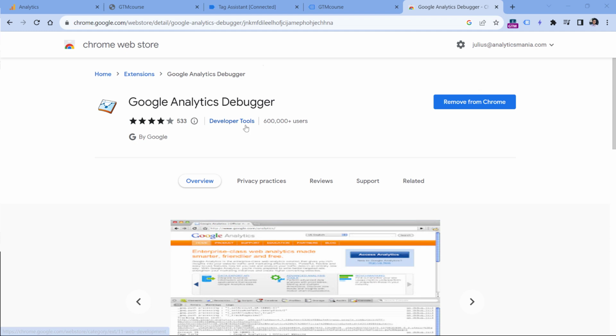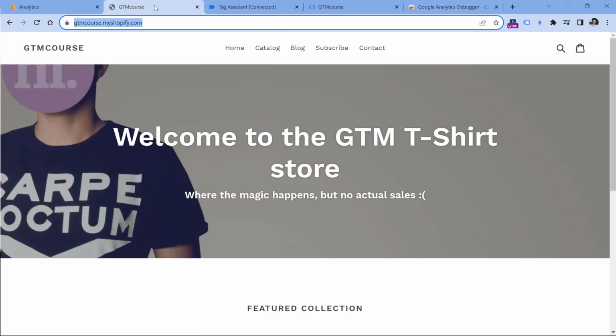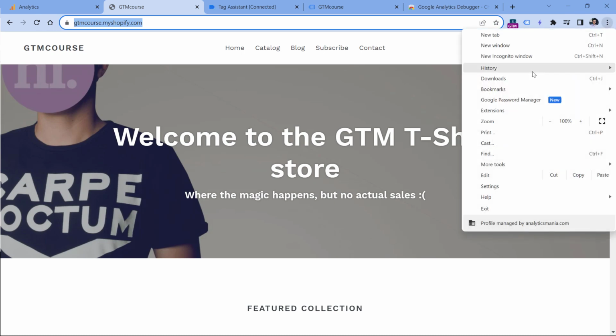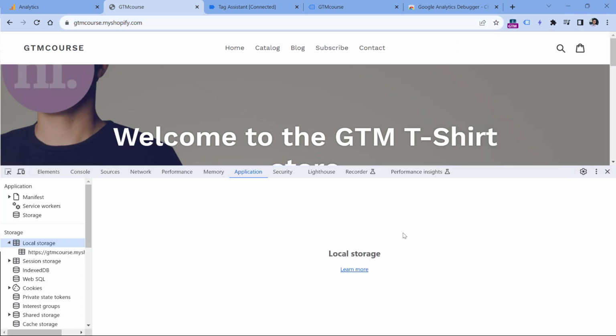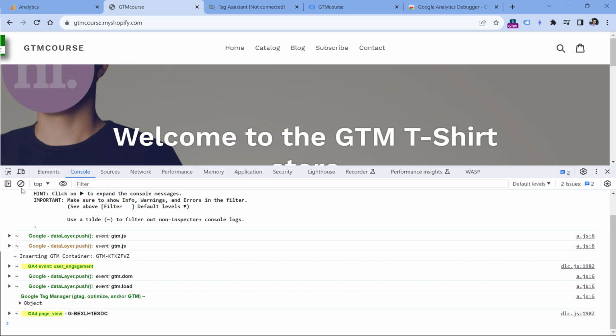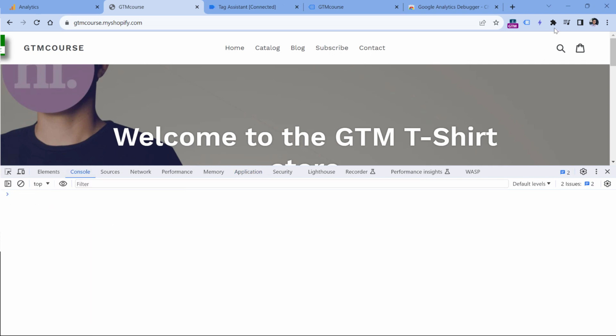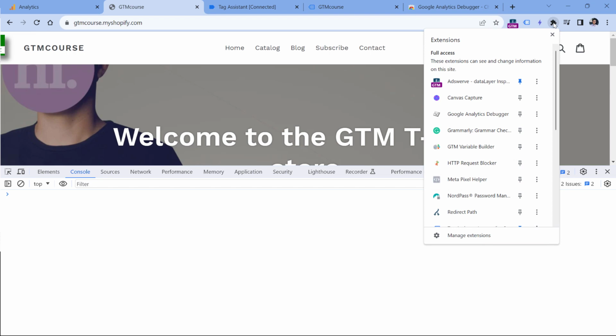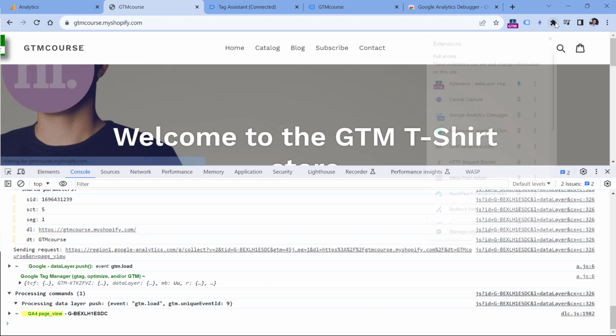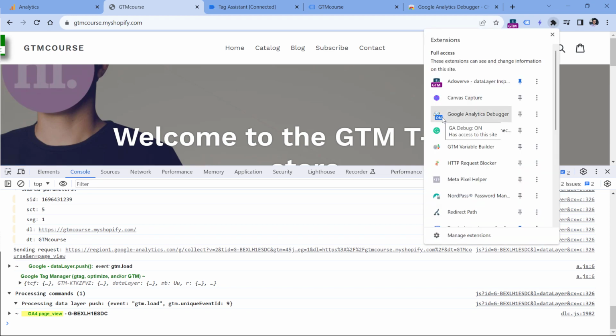And then when you do this, you need to go to the website, then open developer tools. You can do that by clicking three dots, more tools, developer tools, then go to console. You can clear the console and then go to the list of your Chrome extensions. And here you need to make sure that there is an ON ribbon added to the icon right here. Right now it says GA debug off. So if I click it, it will enable it and it will reload the page.